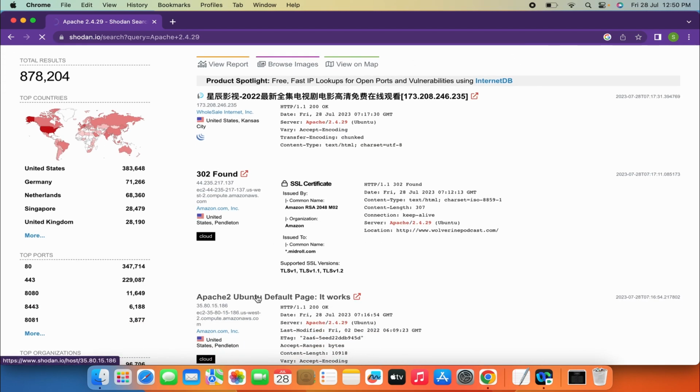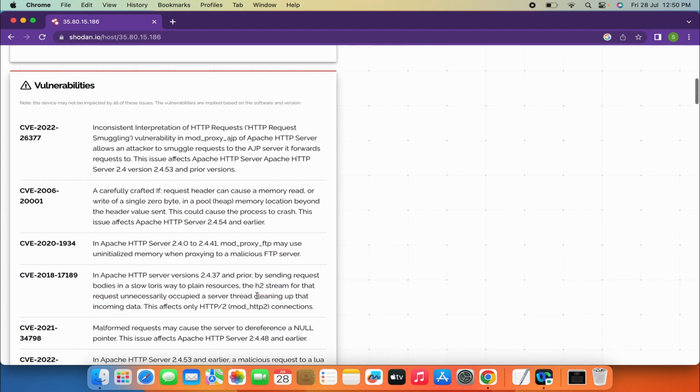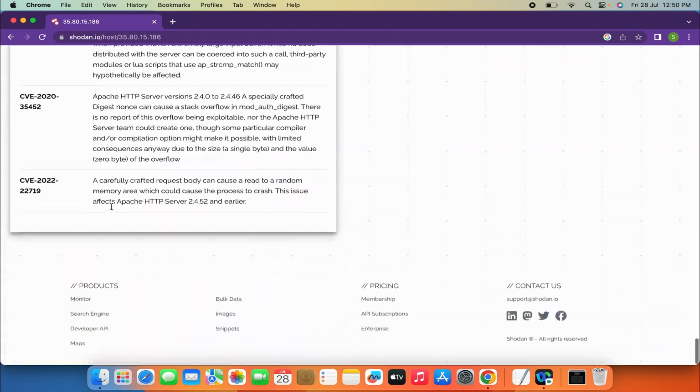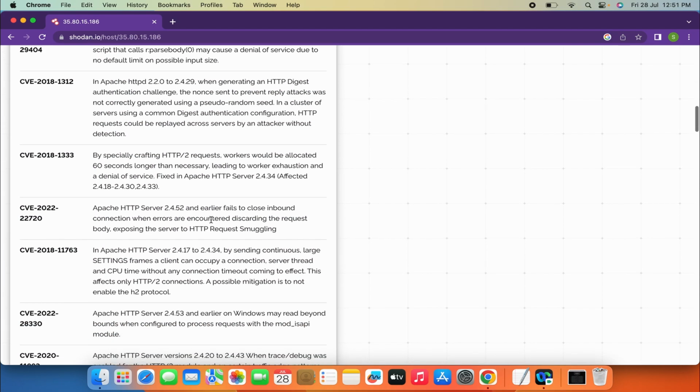And if I click on that device, then I will gather more information about that device and vulnerabilities around that, and I can easily exploit those vulnerabilities. Shodan isn't just about raw data, it can be used to create visually compelling maps and graphs to understand the distribution of devices and services globally.